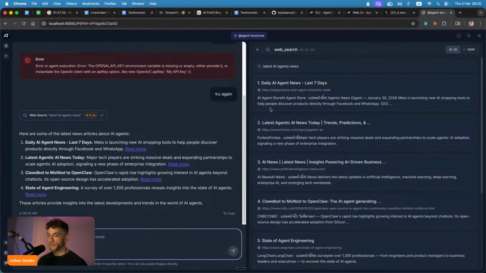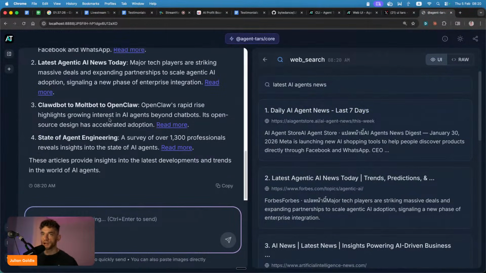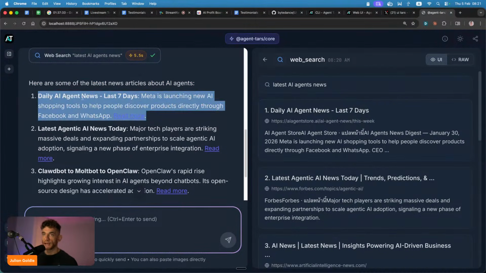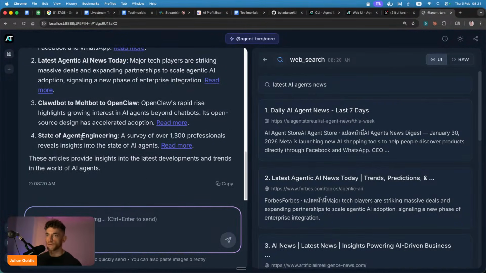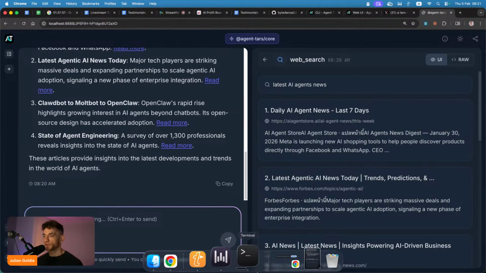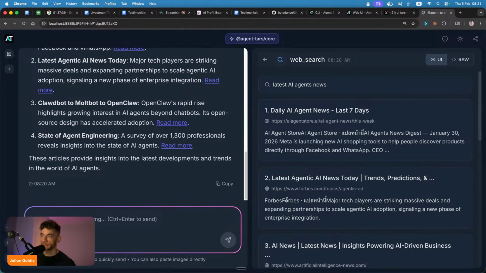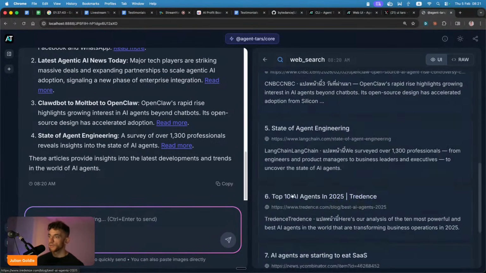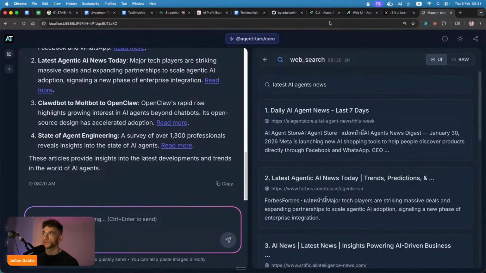And we've got all the latest news about AI agents inside the chat. So for example, it said, here are the dates. Here are some of the latest news AI articles about AI agents. So you can see some information right here. It did actually open up another browser tab as well. So it can control your browser. And then it's given us links to all the latest news in the industry, which is pretty cool.